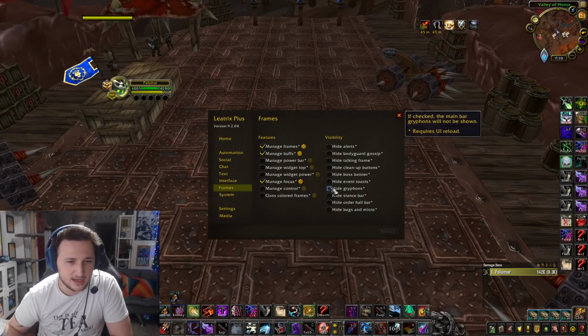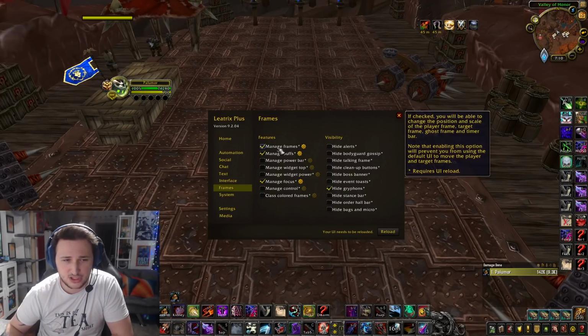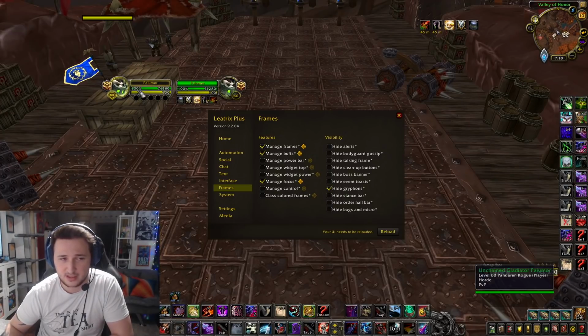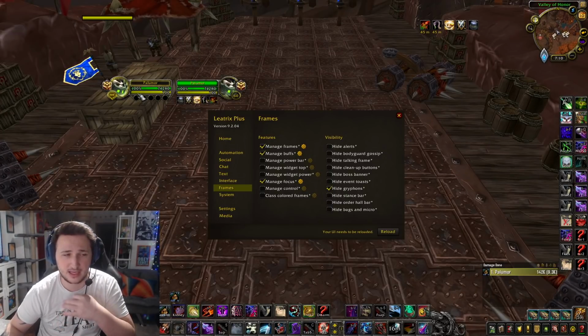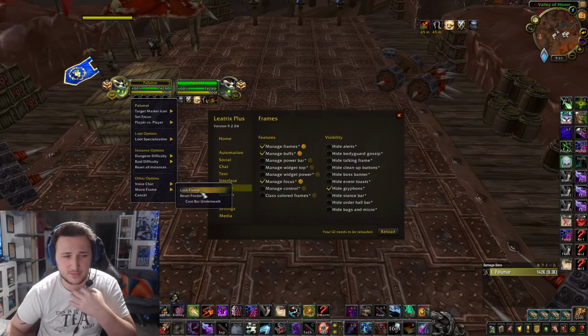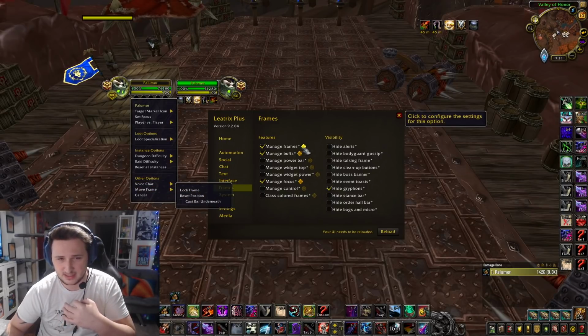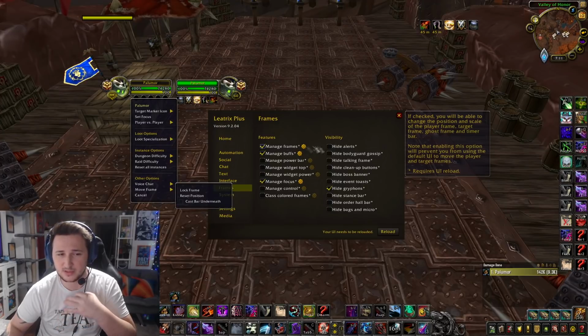/LTP. You can do it with a lot of stuff. You can hide all of this stuff. You can manage your frames, which is the ones that I've done, and this will affect every single character on your account. It's not like when you unlock them and move them. This is very different. This is manually on every single character. It will be done the same.